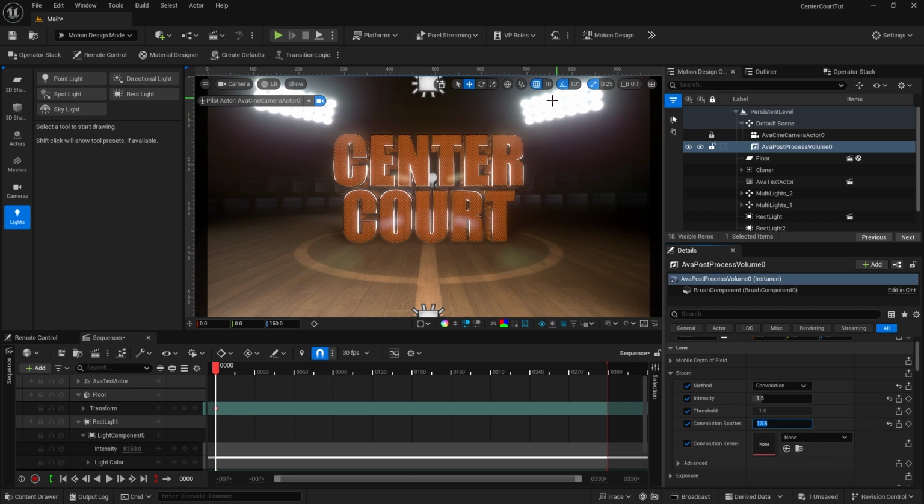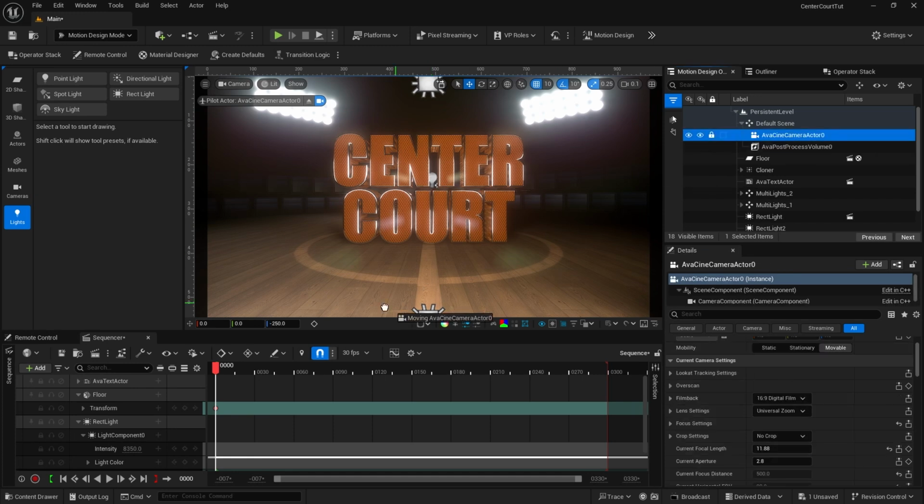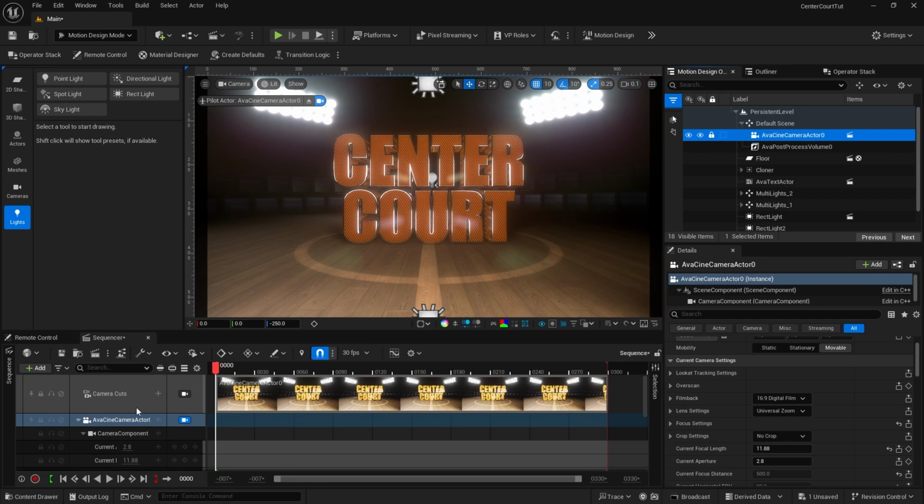The intensity of the light also will have an effect on that. So there's kind of three ways that you can adjust these to get the look that you might want. I'm going to go with this for right now. It's a little exaggerated. I do want to add in at least one camera animation. So I'm going to grab my camera here and bring it over and drop it into the sequencer.